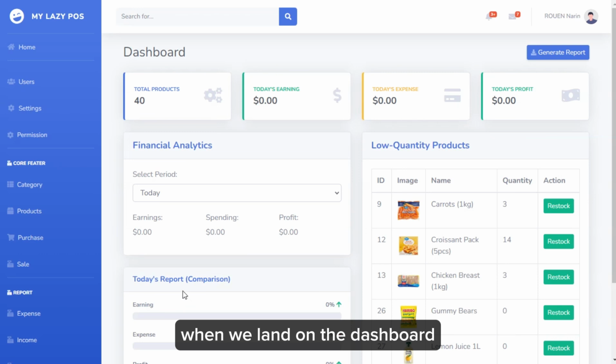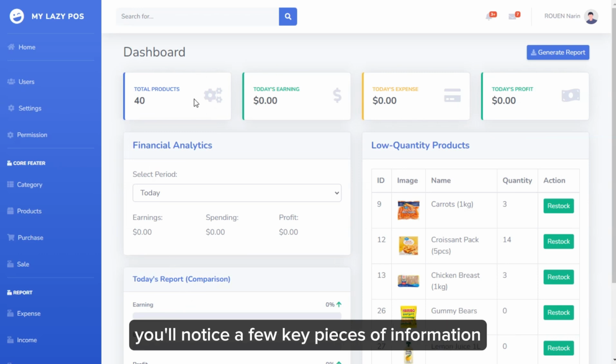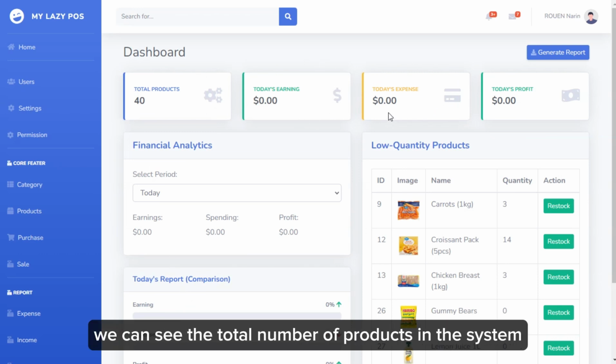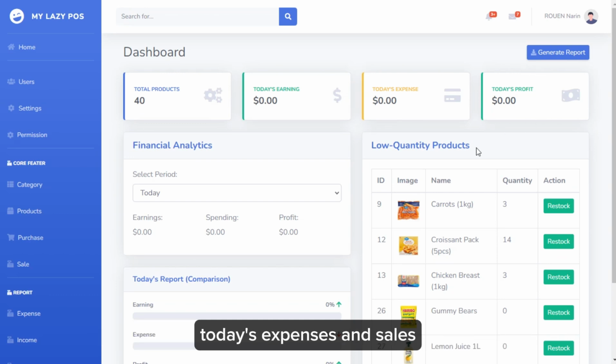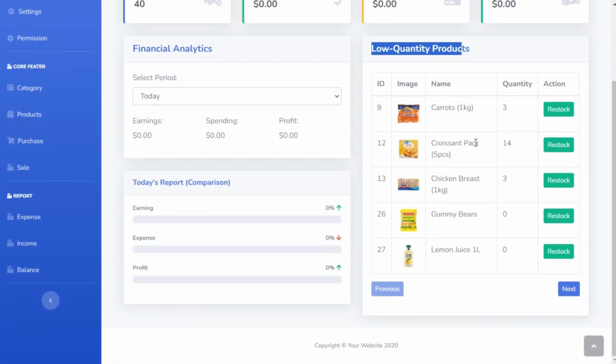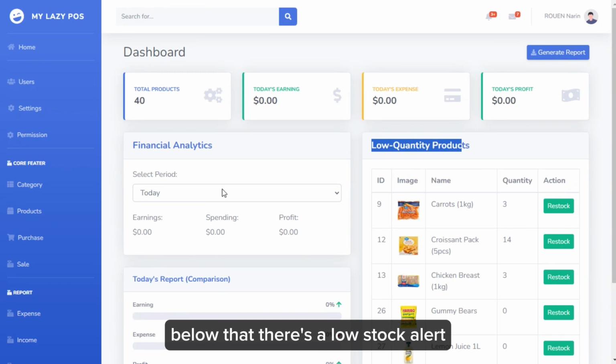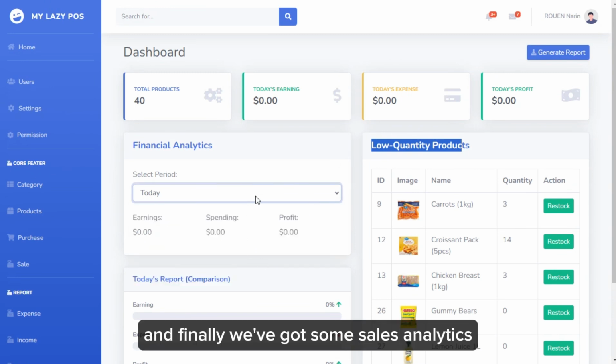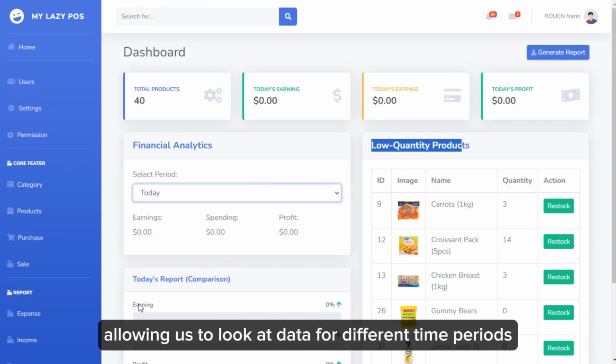When we land on the dashboard, you'll notice a few key pieces of information. We can see the total number of products in the system, today's expenses, and sales. Below that, there's a low stock alert. And finally, we've got some sales analytics, allowing us to look at data for different time periods.